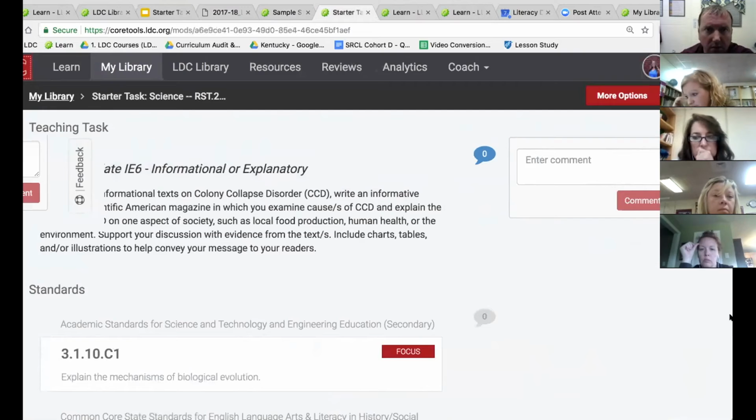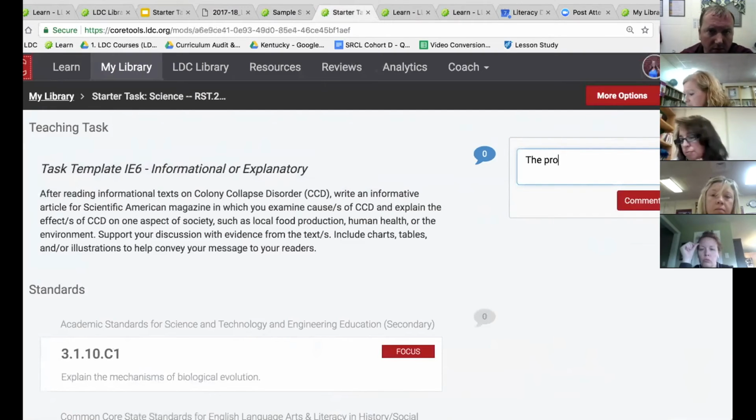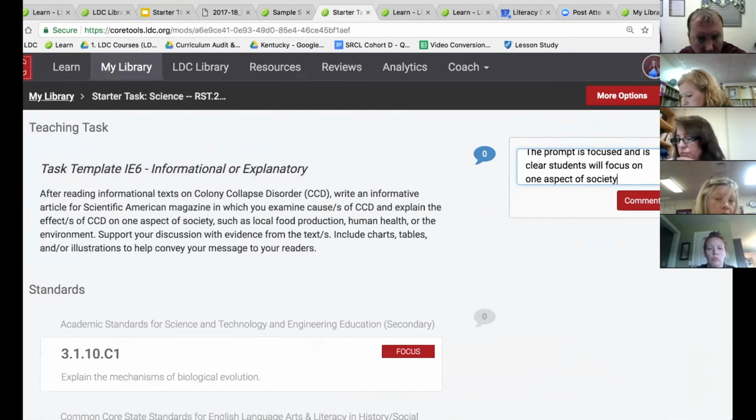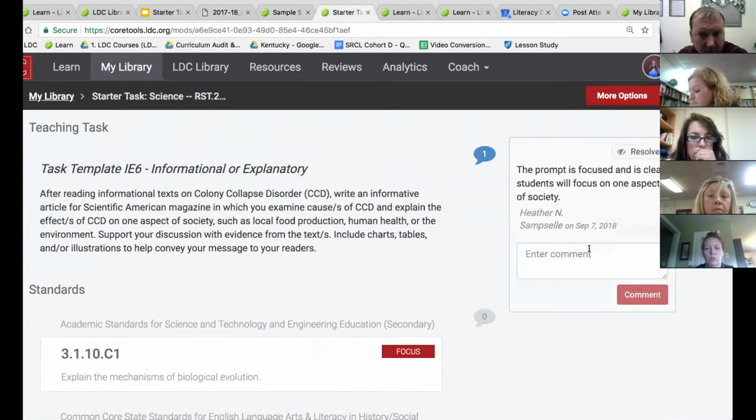I thought the prompt was pretty focused, where it's talking about an effect on an aspect of society. That could be really broad, but then it goes on to say local food production, human health, or whatever. So it's really focused, and it would help the students stay a little more focused and be on task quicker, maybe. Absolutely. Perfect. The prompt is focused. Yeah, if you just said explain one aspect of society, oof, a little overwhelming. But if you give them some options, oh, okay, cool, food production. I can make that connection to make it authentic to me.